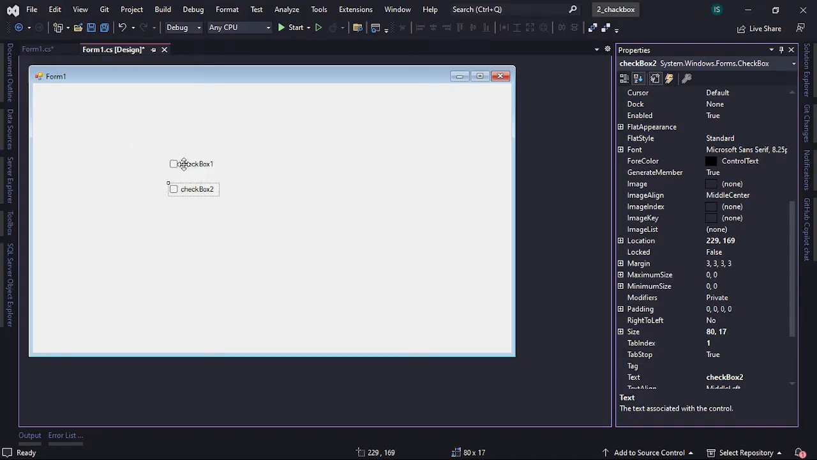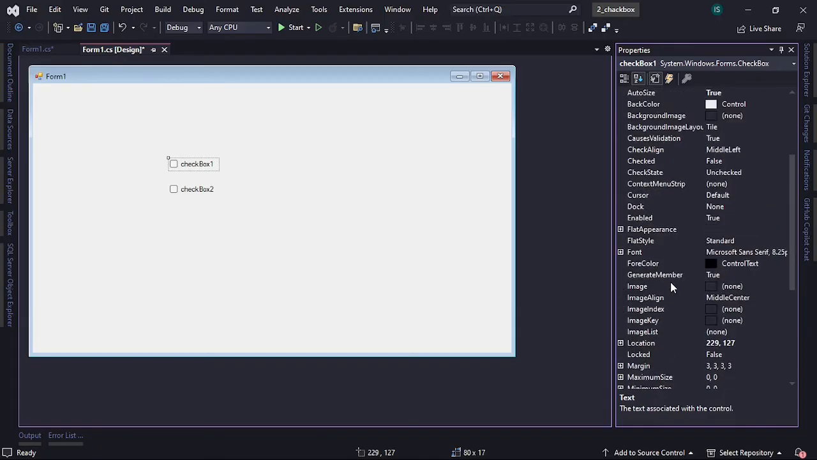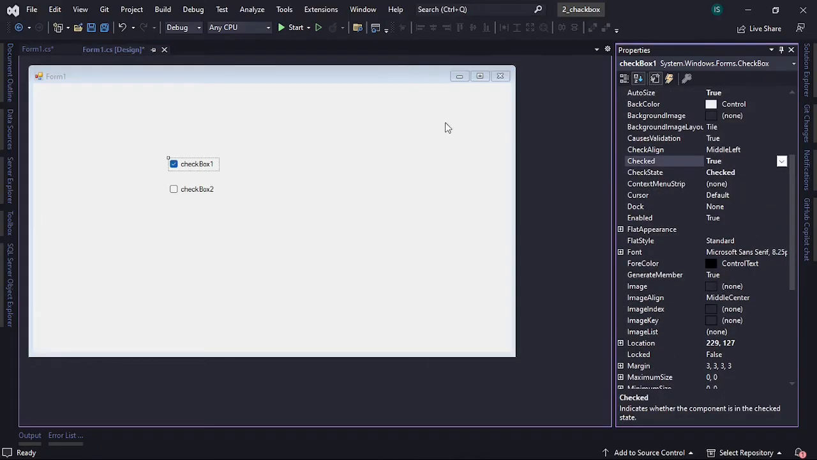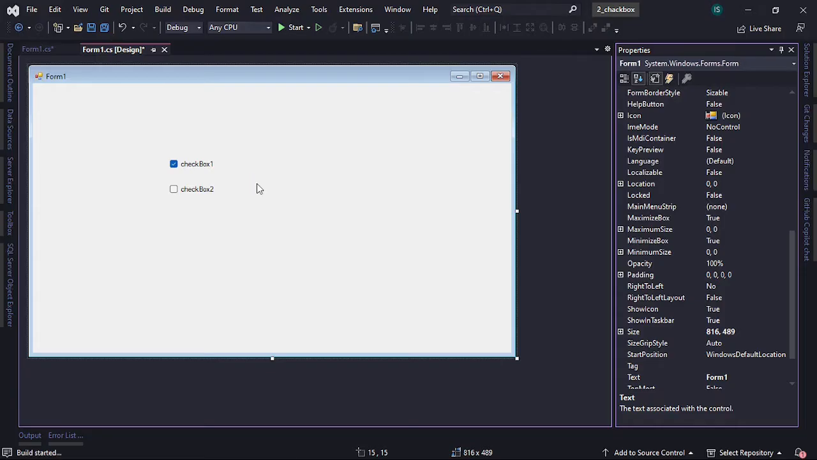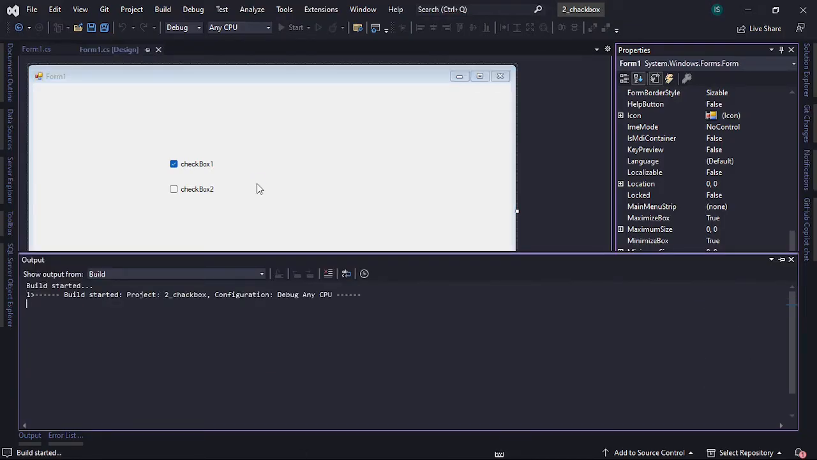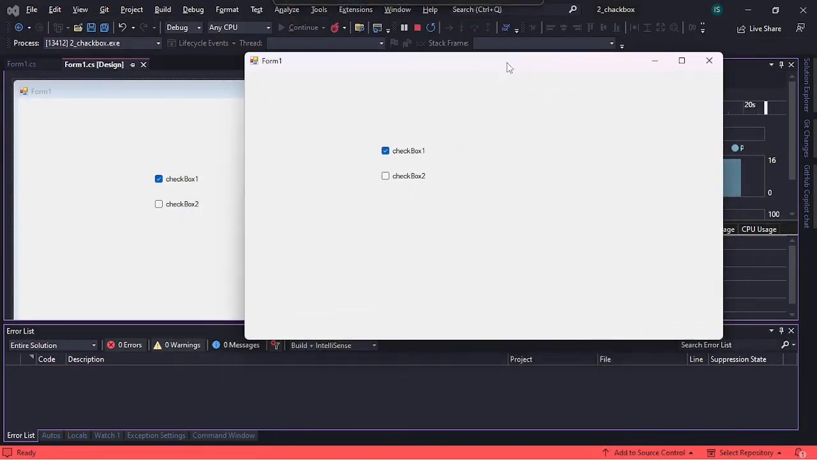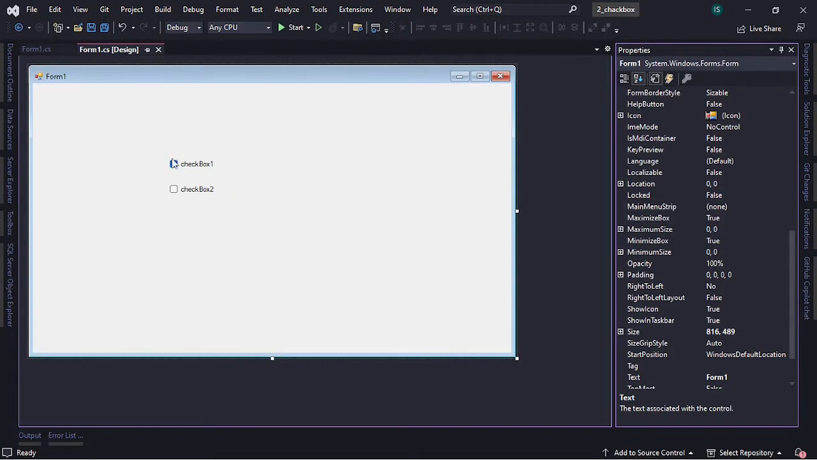For example, here with checkboxes, we have a new property called checked. That means when I run the application, this checkbox will be checked by default. In order to show you that, I will launch the application by hitting F5 or by clicking on the Start button. As you can see, now when I click on the first one, I can uncheck it and I can check this one. I can check both, but by default the first one will be checked when I launch the application and the other won't be.